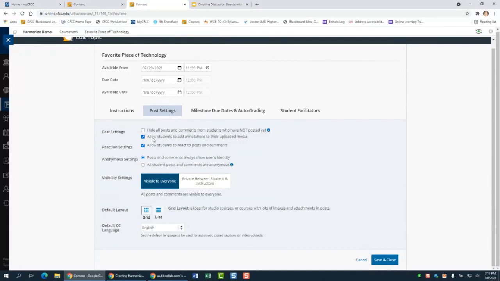But this is something that's new. It allows students to add annotations. So if a student uploads an image, they can actually annotate it with the little pencil and marker icon. I can show us that later, but that's an option they have. So as the instructor, you can go through here and check and uncheck all these different options for your discussion board that you're creating.